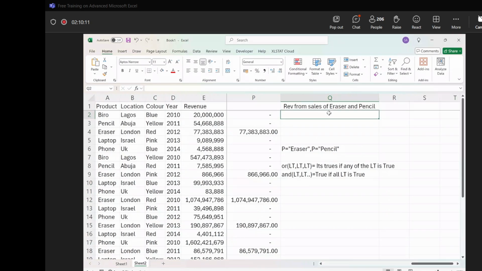What we want to do is get revenue from the sales of eraser, and we now have two logical tests. So I will say equals to IF, open bracket. Now, because we now have two logical tests, I want it to return revenue if the product is eraser or if the product is pencil. So I'll be using OR, because if any is true, it should return. So I'll say OR, what's the logical test? That A2 is equals to eraser.